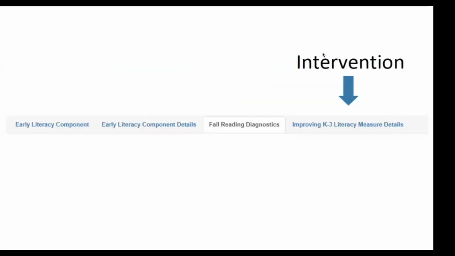Now we've moved on to the next tab. You can see intervention here. That's what we want to think about, intervention-wise, when we're looking at the improving K-3 literacy measure details.